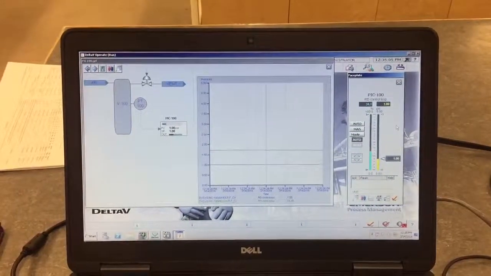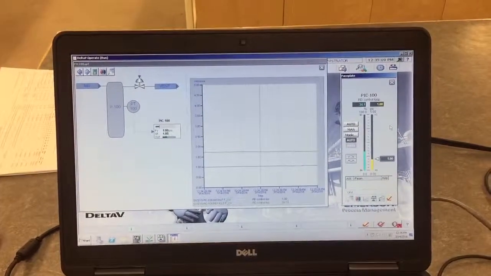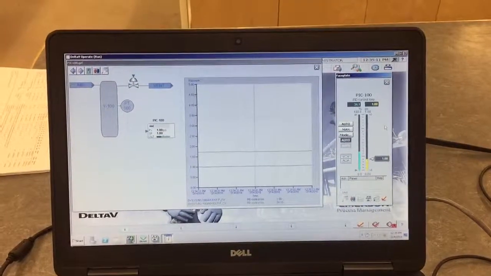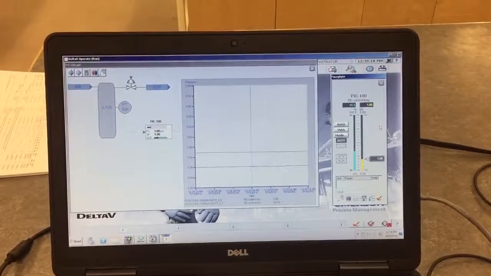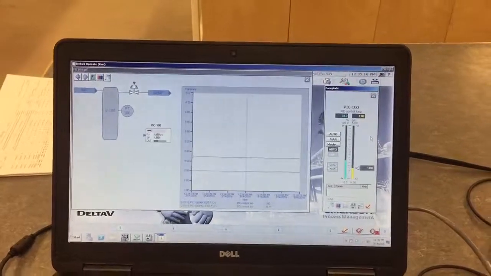Okay, in this demonstration, we're going to use DeltaV to demonstrate the implications with tuning when you have a non-linear process. So currently, we've performed a tune, a Ziegler-Nichols closed-loop tune, on a pressure control loop here. It's on our process trainer.